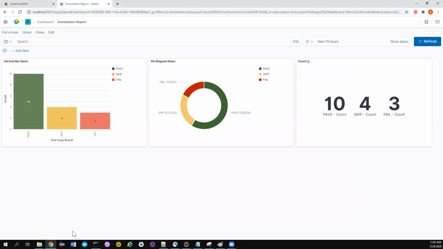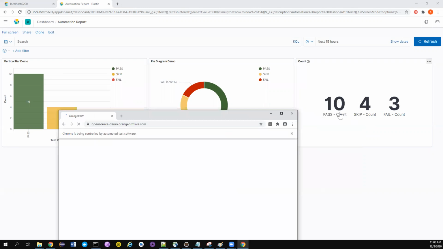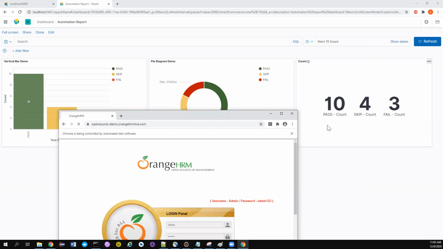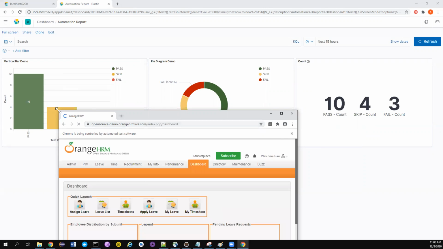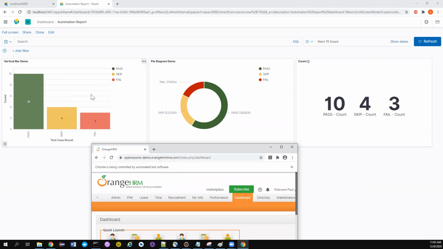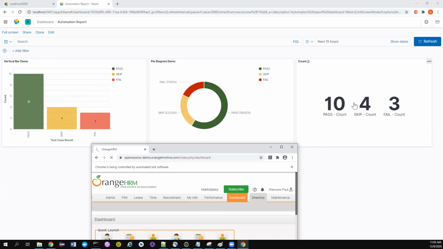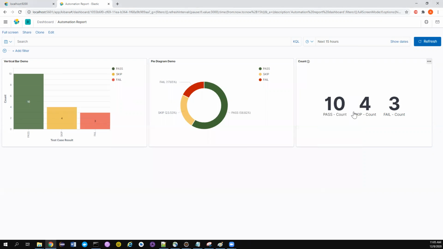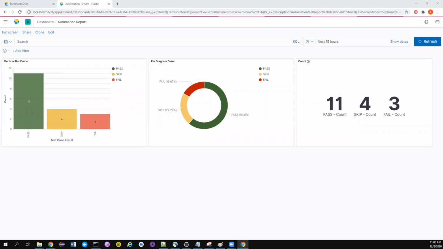Hope you all can see that. Okay, so now if you notice, the counts will also change. So you also have a very cool dashboard, right? With the vertical bar diagram, with the pie diagram, and also the simple count. Now 10, 4, and 3 changed to 11, 4, and 3. So this is how it is.